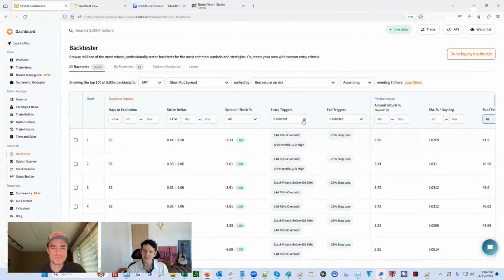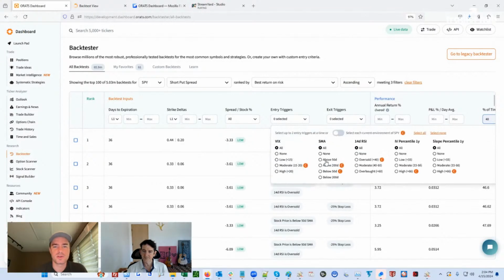And then the entry triggers. Yeah, so the entry triggers and the exit triggers, those are something that we've added as enhancements to a regular backtest. So you can see how that backtest performed under different environments. So if the environment was a low VIX, like if the VIX was below 15, and we tested that as an entry trigger for each backtest in the pre-canned list. We've also tested simple moving averages, 14-day RSI, implied volatility percentiles, and slope percentiles.